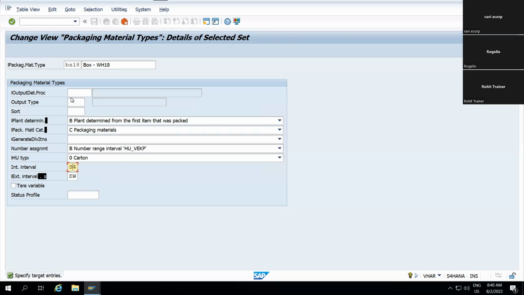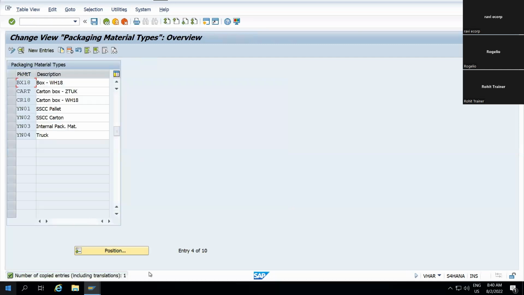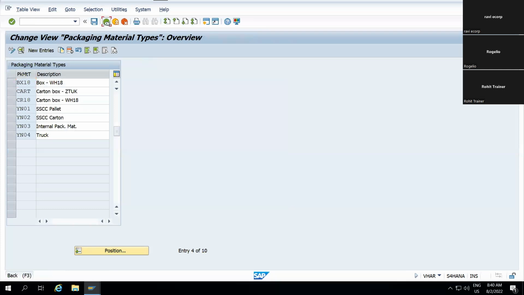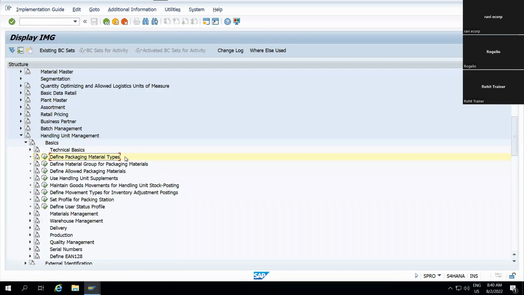Okay. So for now, I'm creating the box packaging material type, and I'm using the same number range. Clicking on save. So we have defined the packaging material type as box. Next, define material group for packaging materials.